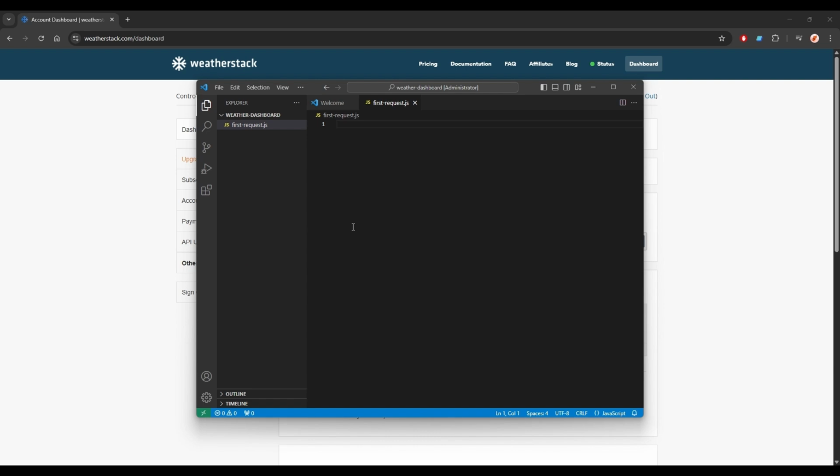Okay, to start, let's start with using Node fetch. Since we're using Node.js for our project here, we are going to need to use fetch in order to make our HTTP requests to Weatherstack's API. So let's just go ahead and declare our fetch.